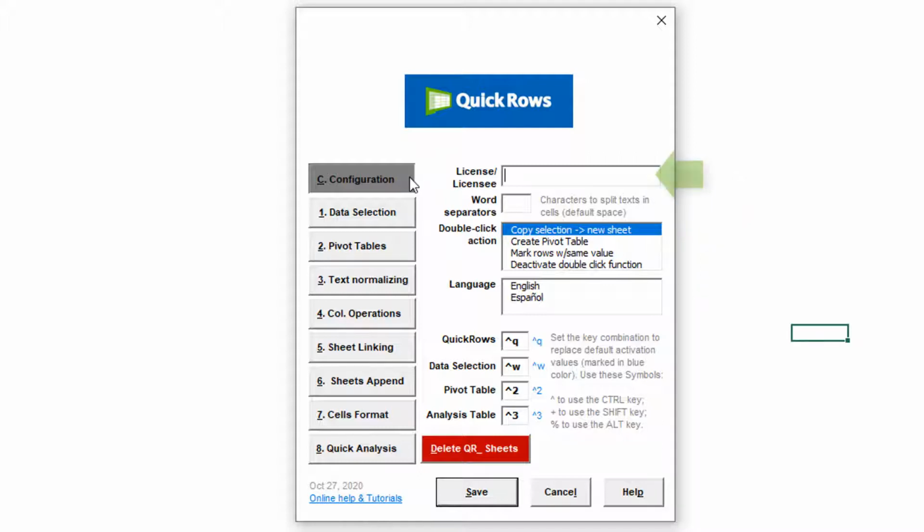The first field is the license number. It is an alphanumeric code that contains encrypted information regarding the holder and the activation date. It will arrive by email, and you can copy it to activate your license.